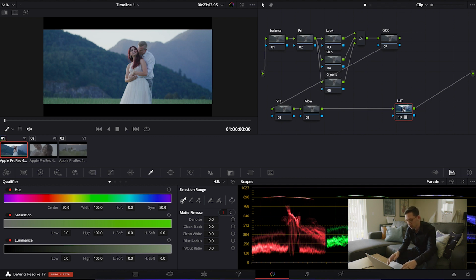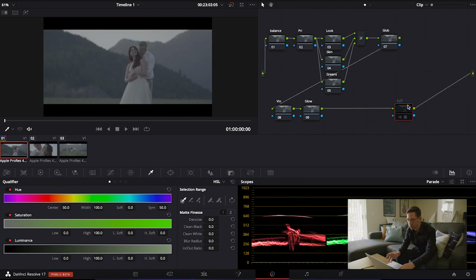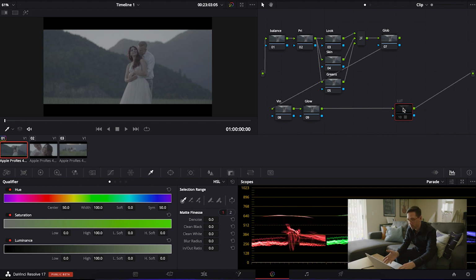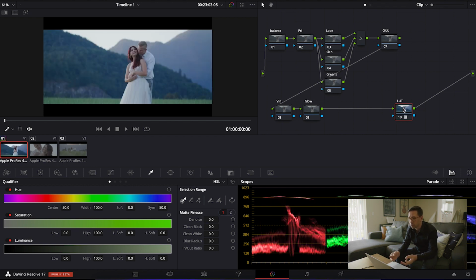converted. So if we toggle this on and off, that's our log image, that's with our LUT. It's already looking great, right? Like that difference from log to Rec 709, that alone, you look at that image and you're like, wow, that looks so much better. But we don't want to stop there, right? We can see a few things wrong with this image.